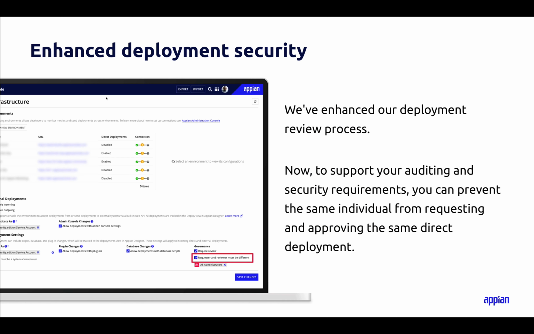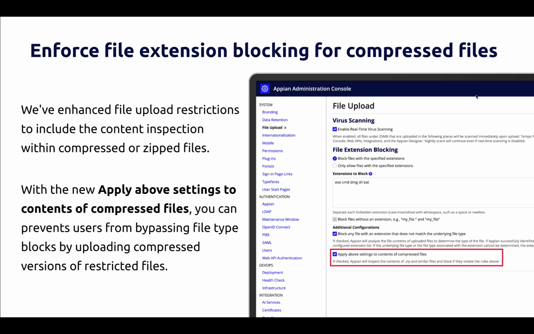Now, to support your auditing and security requirements, you can prevent the same individual from requesting and approving the same direct deployment. We've enhanced file upload restrictions to include content inspection within compressed or zipped files. With the new Apply Above Settings to Contents of Compressed Files toggle in the admin console, you can prevent users from bypassing file type blocks by uploading compressed versions of restricted files.